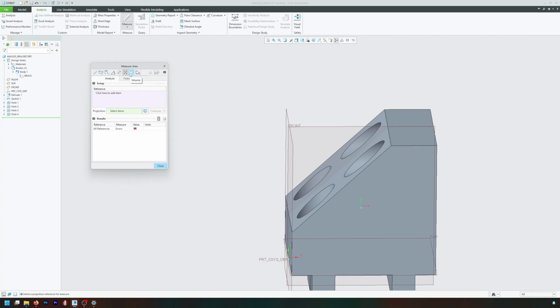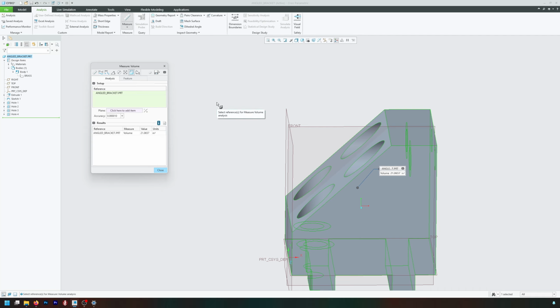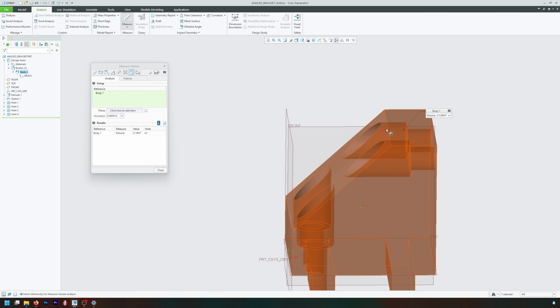And of course, I'm going to go ahead and next do volume. All right, so with volume, it gives you the volume of the entire thing, if that's what you're looking for. However, with Creo being a multi-body tool now, you can actually right-click on this and hit remove and pick a new body if you had another body in here. In this case, I don't have that.